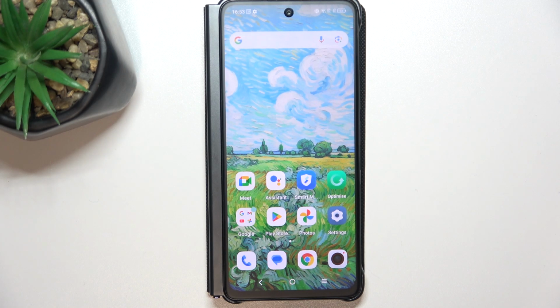Hello, in this video I'm gonna show you how to change lock screen wallpaper on TCL 50 Pro NxtPaper.